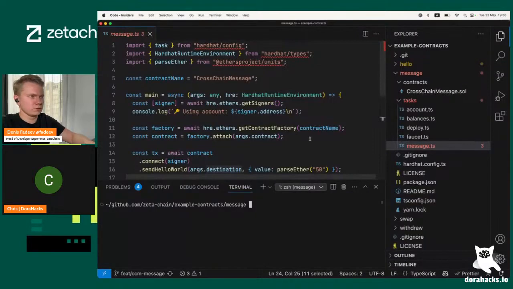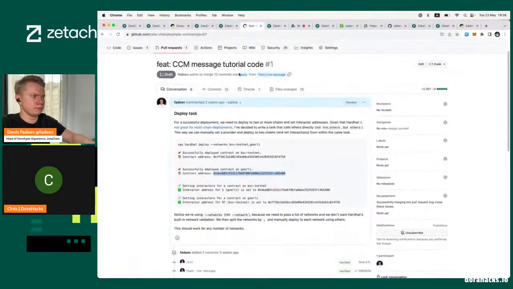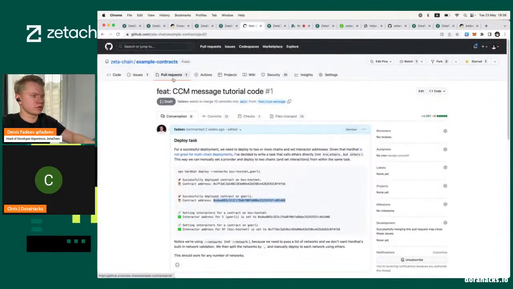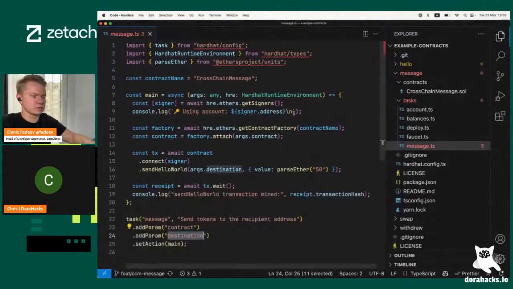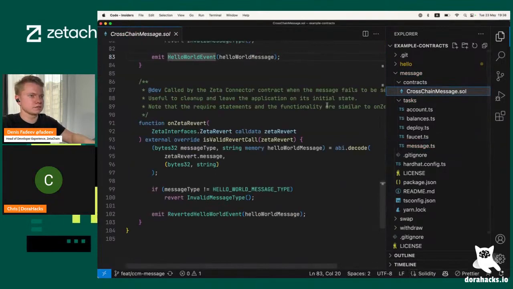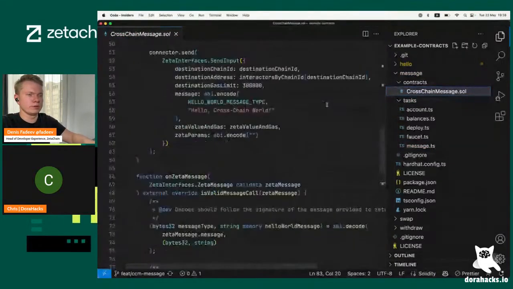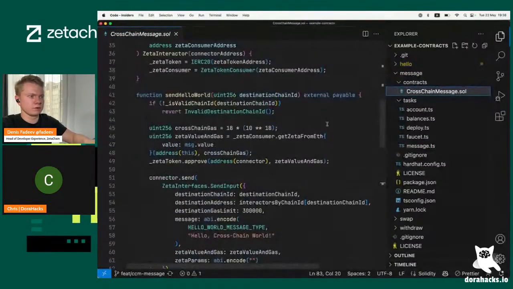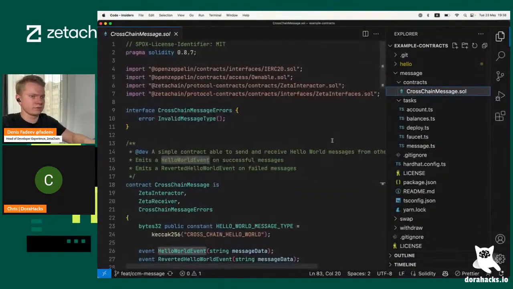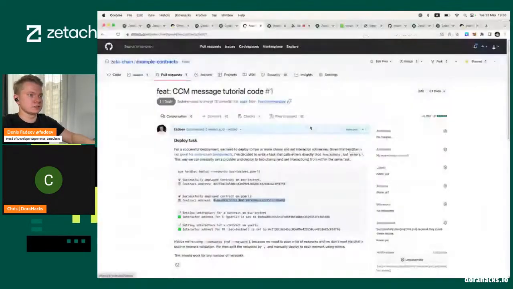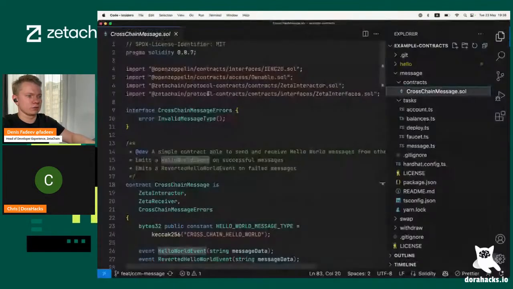So even though it's still in a PR, you can check it out and use this as an example of how to do message passing. It's a very simple example, but I've updated it so it works out of the box. If it doesn't for some reason, please let me know, create an issue, and I will look into it. But very soon it will be merged. And yeah, you can use this as an example.